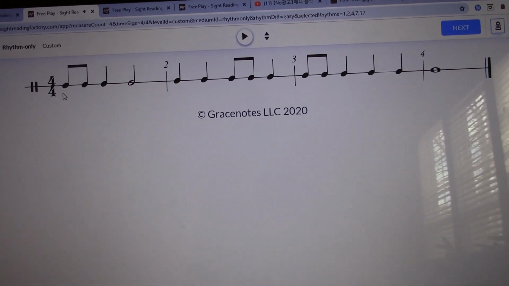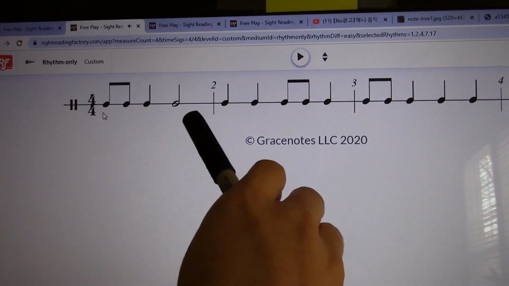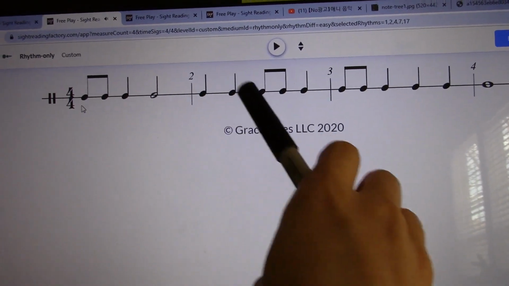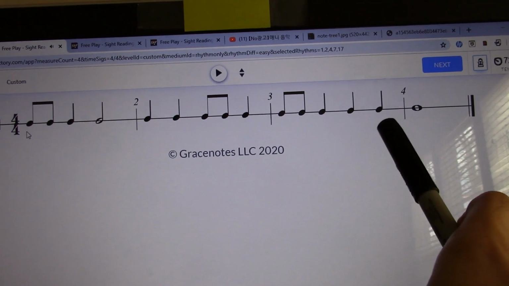1, 2, ready, and go. And 1 and 2, 3. 1, 2, 3, and 4. 1 and 2, 3, 4.